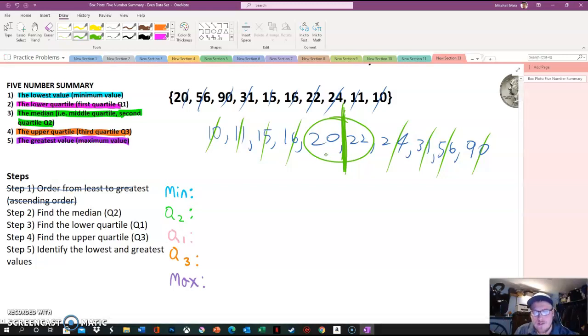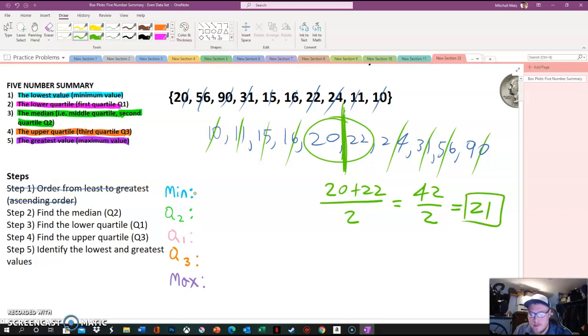So now let's find our median. When we have 2 numbers when we're finding our median, we're going to add them together. So 20 plus 22, and then we're always going to divide by 2. The reason is because there's 2 numbers. We're adding 2 numbers, so we divide by 2. If I add these together, I get 42 over 2, and then if you use a calculator or double check, you get 21. That will be my median. So Q2 will be 21.